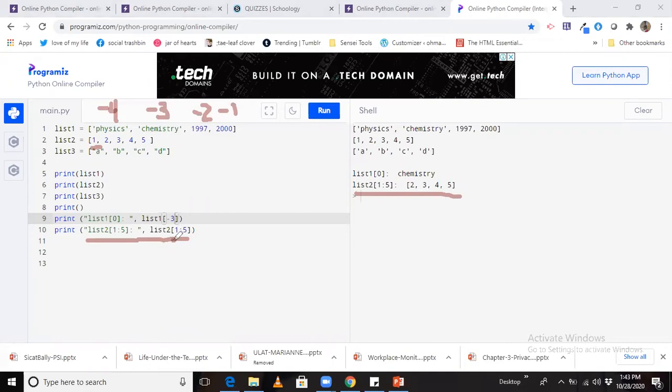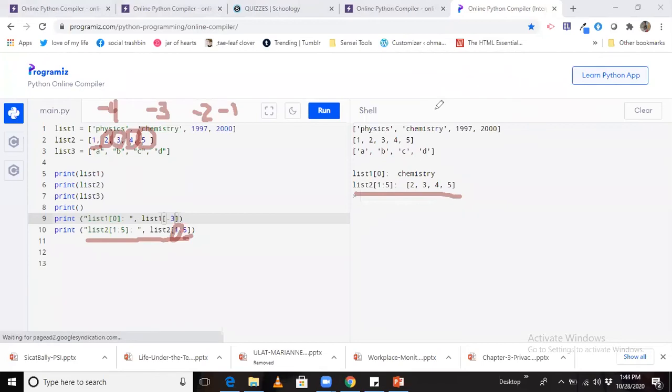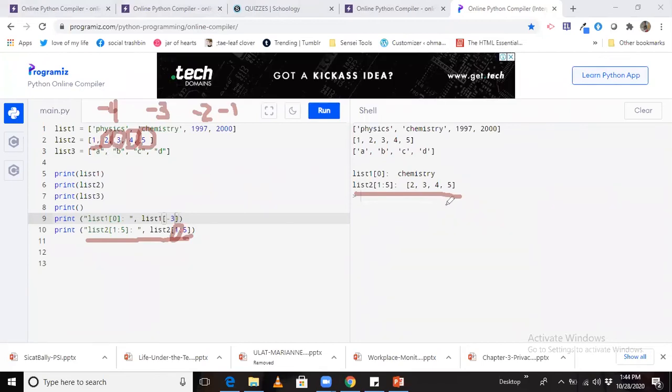We are looking at index 1. What is your index 1? Yung 2 po. So this is your index 1. And then, index 2, index 3, index 4. Again, 5 minus 1, 4 lang siya. Okay. So, ang print is 2, 3, 4, 5.